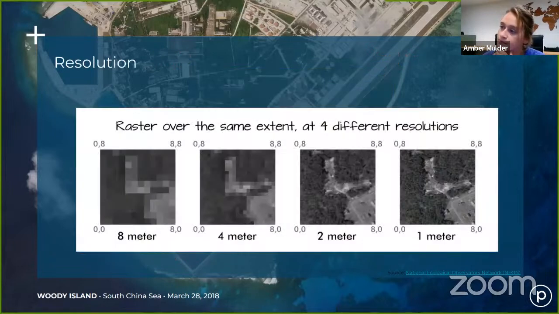Another important one is the resolution. The resolution is the size of the area that each pixel or each cell in the raster covers in real life. So 8-meter resolution would mean that every pixel represents an 8 by 8 meter area on the Earth's surface. You can see in the example here that when you have fewer pixels to represent the same area, which we call low resolution, the image looks quite blurry. If you have more pixels to represent a certain area, which we call high resolution, then the image looks a lot more clear.